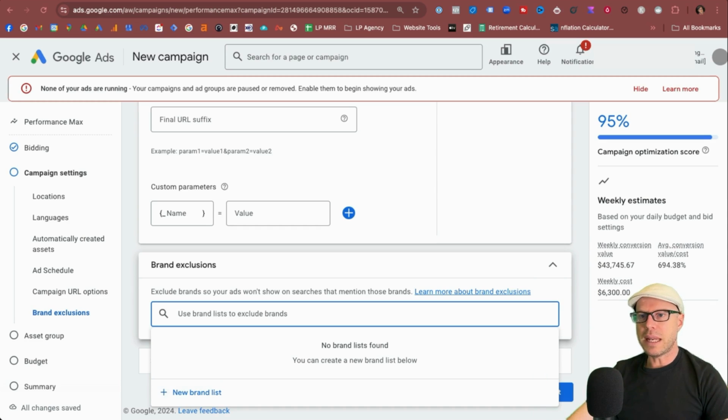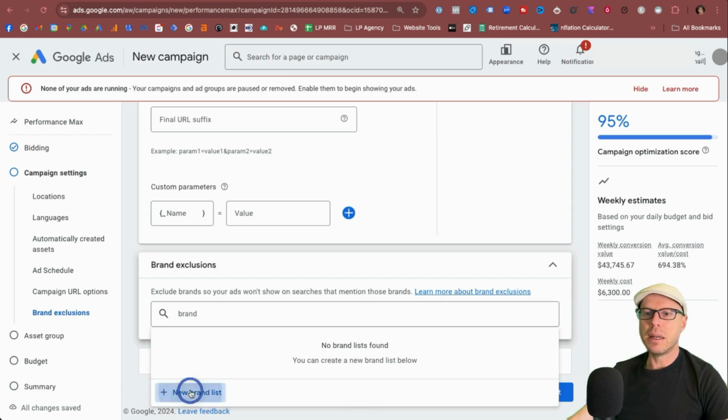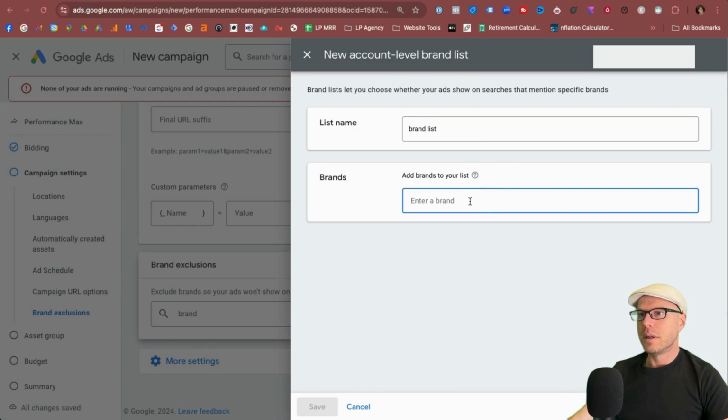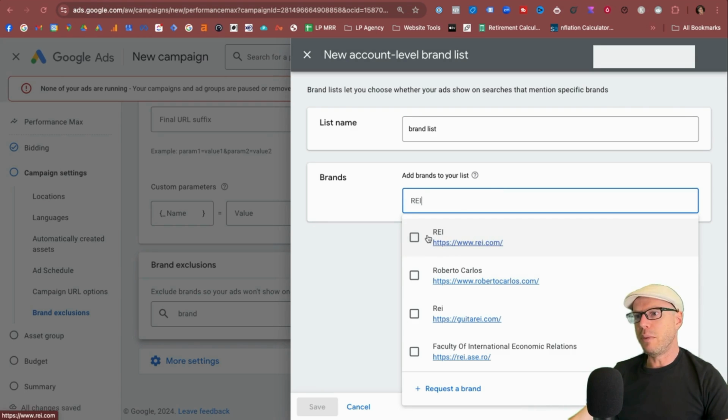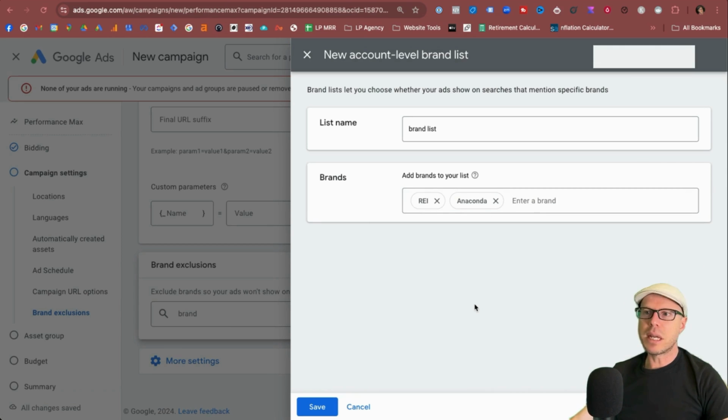you can type in the name of the brand list here and it should come up as an option if it's there. I haven't set one up yet, but I can go here and set one up if I like. You can call it brand list, and the list of brands that I may not want to include would be REI, for example. And here we go. We can see who's coming up for that one. So you can click REI, Anaconda Stores. I know they're not based in the US, but I'm just going to put it in there, for example. And we can save that list like so.